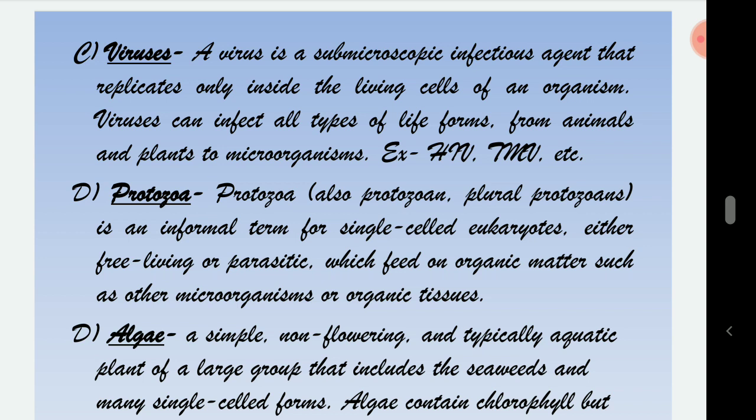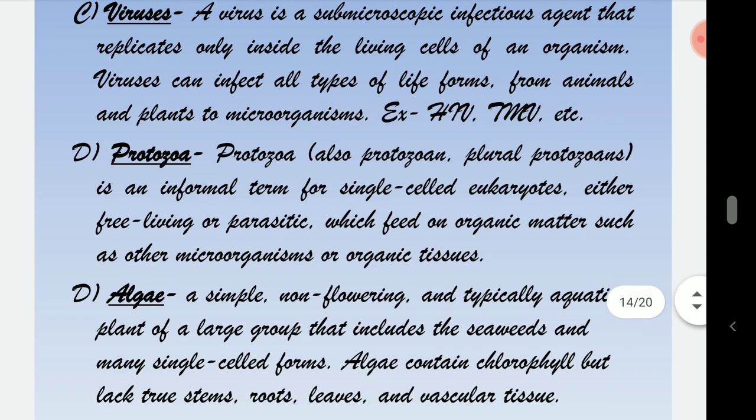Now D, protozoa. Protozoa, also known as protozoans, singular protozoan, is an informal term for single-celled eukaryotes, either free-living or parasitic, which feed on organic matter such as other microorganisms or organic tissues.